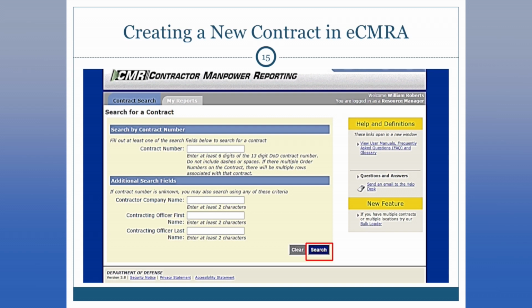You're going to go into your contract search screen. This is the first screen that shows up. So if you want to create a contract in eCMRA, even if the contract does not yet exist, you are going to search for it and hit search. And then it's going to tell you it doesn't exist, as the next slide will show. And you will click that you want to create one.